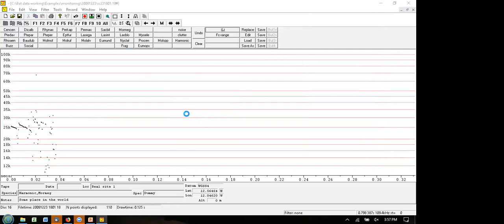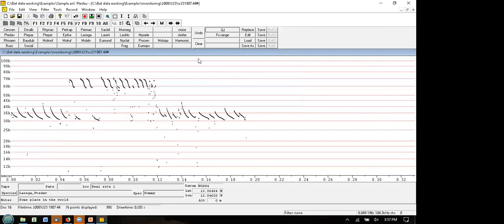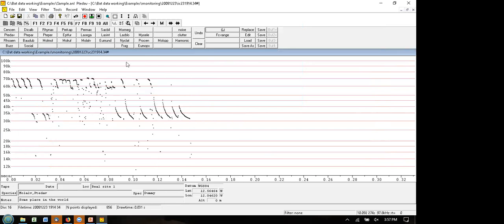Okay, let's look at the naked-back bats. Okay, now we're looking at the naked-back bats. I don't have a filter loaded. And if you see down in the bottom right here, filter none, before we had the mustache bats.